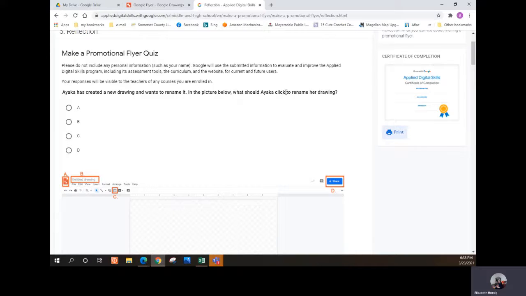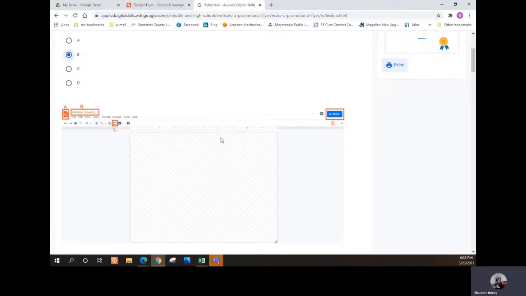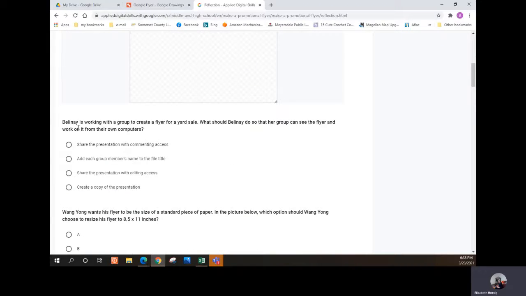The picture below, what should Ayaka click to rename her drawing? And it's B. Okay, Bellene is working with a group to create a flyer for a yard sale. What should she do so that her group can see the flyer and work on it from their own computers? You would share the presentation with editing access.